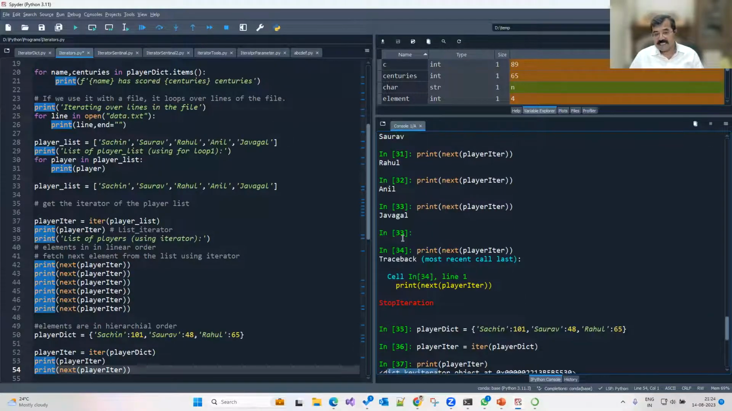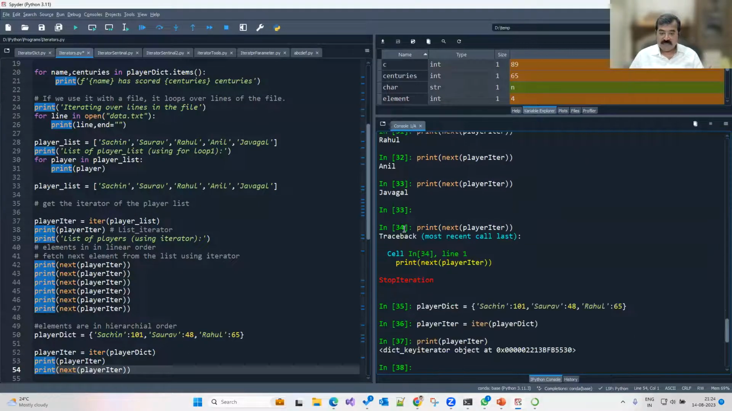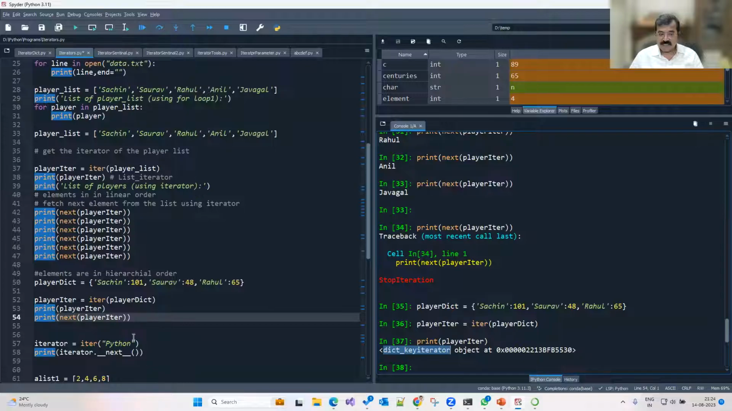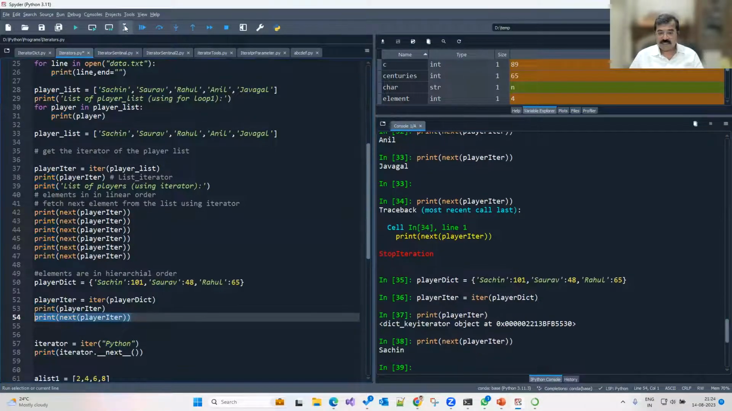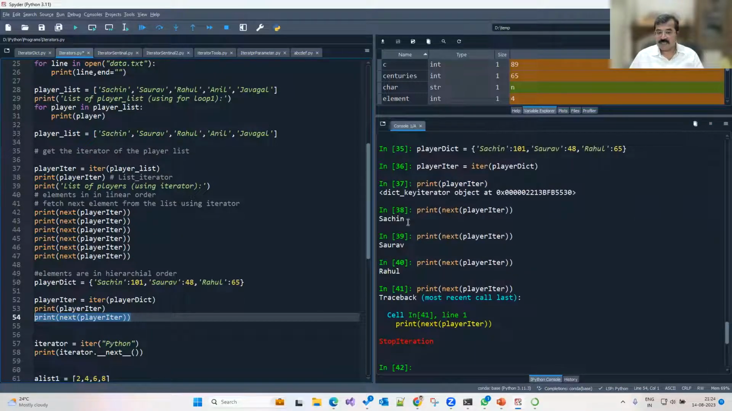So we had a list iterator earlier. A list iterator knows how to iterate over a list. A dictionary key iterator knows how to iterate over the keys inside the dictionary. Now, if I say next once again, next of this, it'll give you all the keys. Look at that. It got all the keys. Sachin, Saurav, Rahul. Can you see? Sachin was the key, Saurav was the key, Rahul was the key. So I got all the keys.